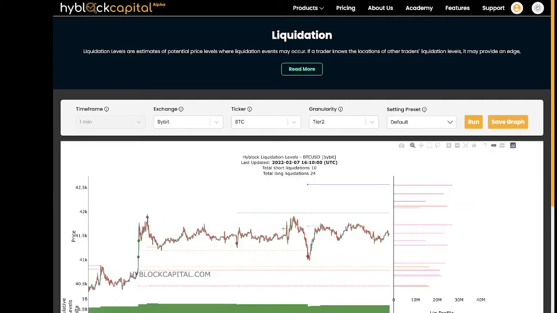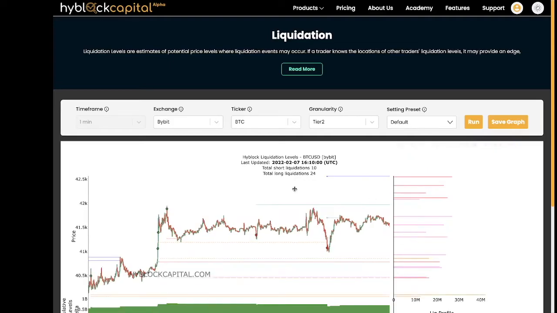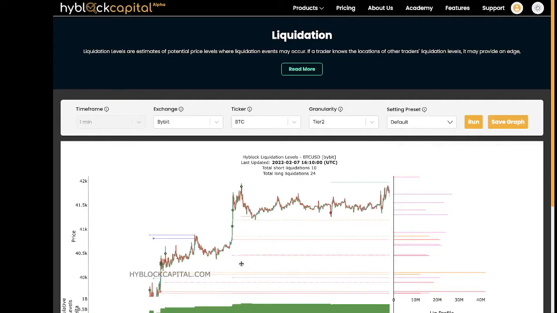If you'd like to scroll across the chart while still being zoomed in, you have the ability to do so by selecting this pan button, which is right next to the zoom button. So here you can see now we can scroll across the chart.